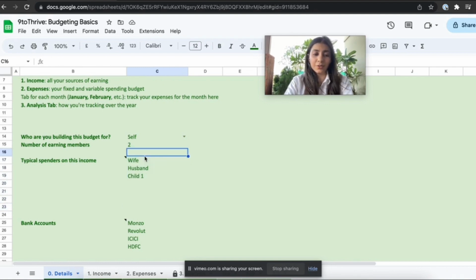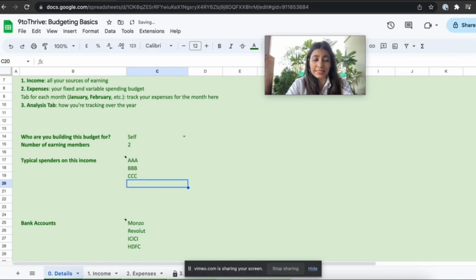So you can actually go in and fill out the names as much as you'd like, or you can leave it as wife, husband, child one, child two. So I'm just going to go in and fill out AAA, DDD, CCC. You can also do DDD just as a fourth member.